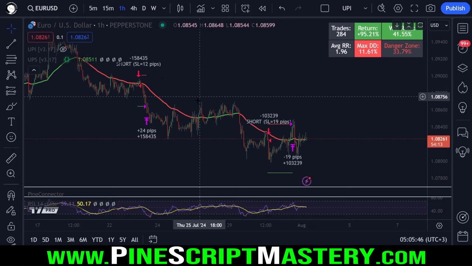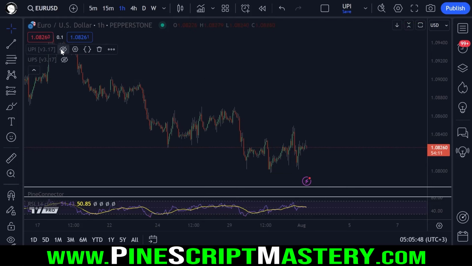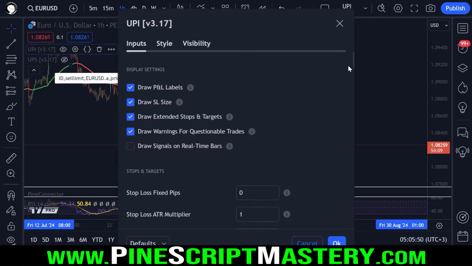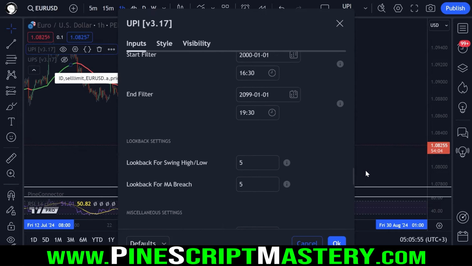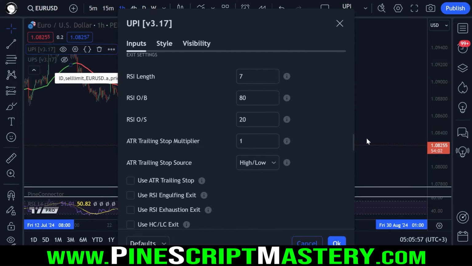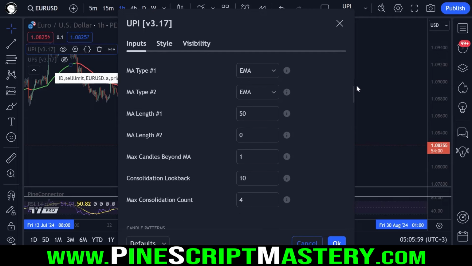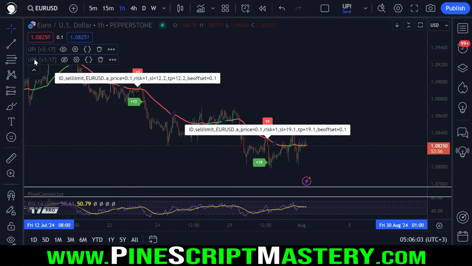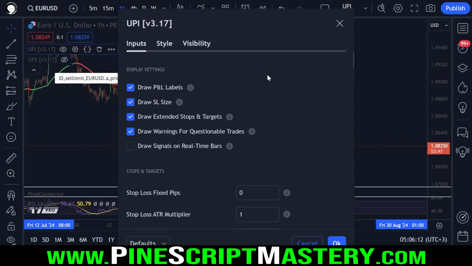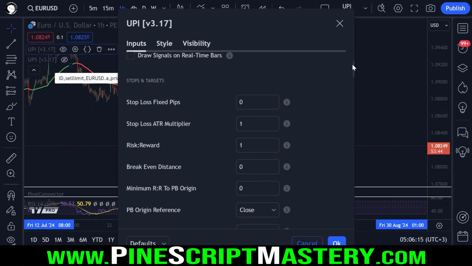And just before we wrap this up, one thing I want to mention is that the UPI has almost identical settings. Everything here is the same, except the backtester settings are obviously missing because this is not a strategy script. So for backtesting, I recommend using the UPS. For setting up alerts, you can use the UPS. That'll be just fine. But the UPI is just a little bit more nimble. It has none of the strategy code in it.